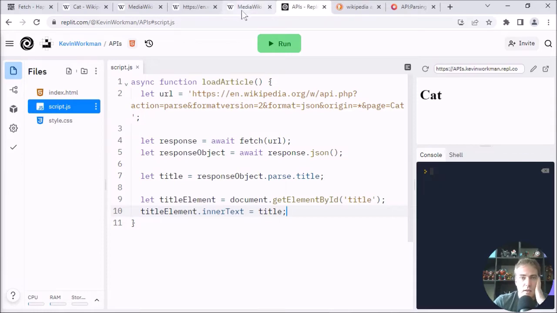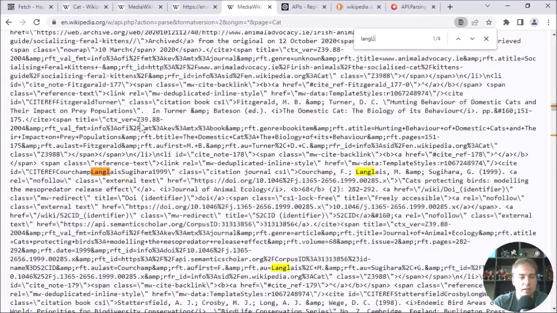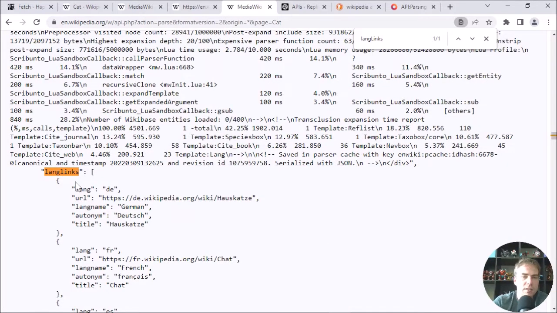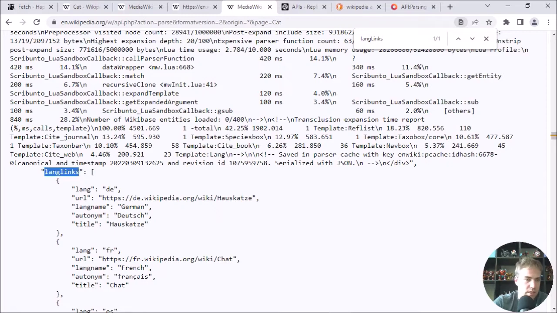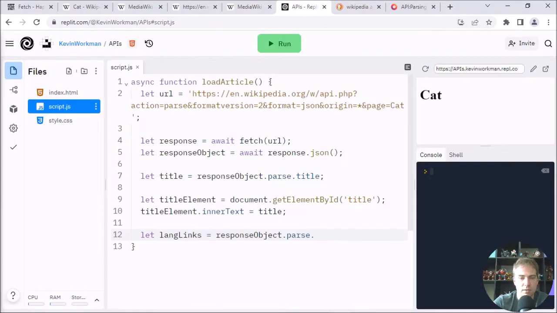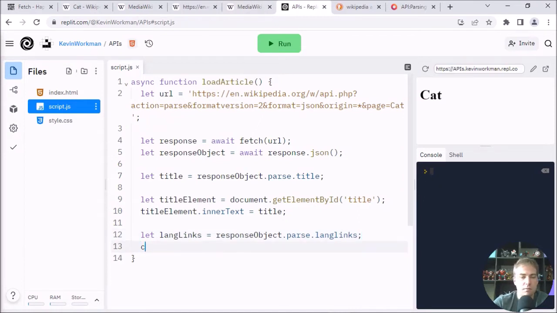And I could keep going. I could keep playing with the response that I get. Maybe I'll go back to those lang links. I think it was called lang links. Okay, I'm not actually sure if that's in parse or if that's in something else, but let me just try it. Let lang links equals response object dot parse dot lang links. Weirdly enough, it's not camel case, it doesn't have a capital L, so all lowercase. Okay, lang links, and it looks like this is an array of objects. So just to test this out, I'll say console.log lang links.